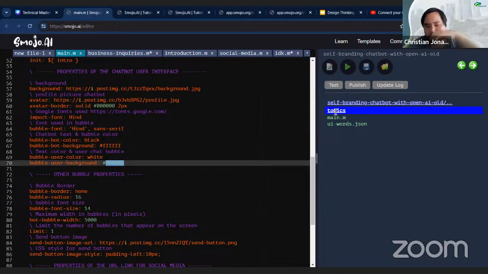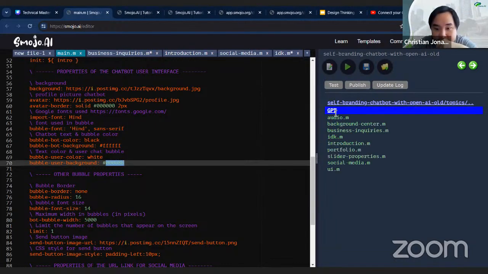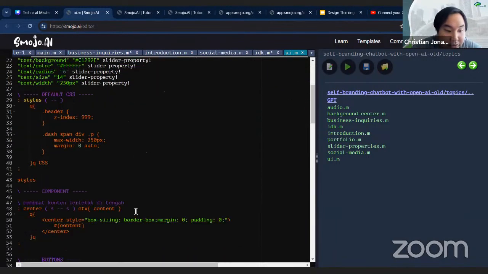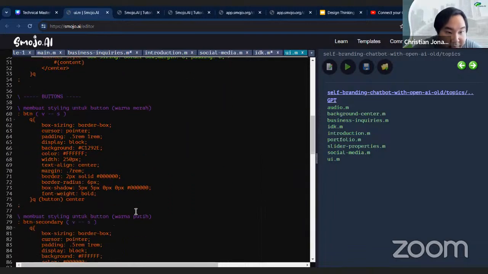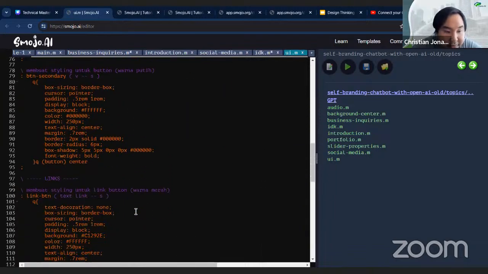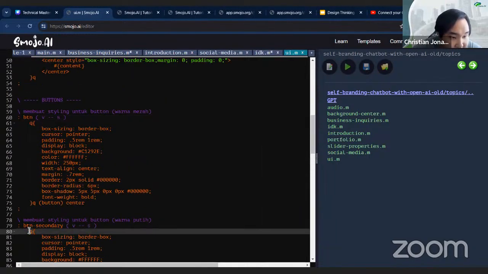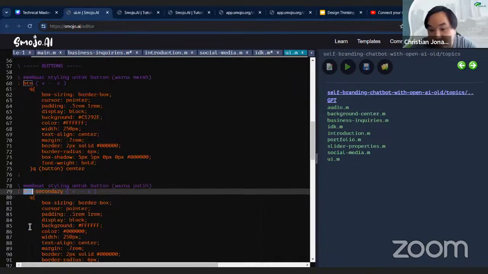Someone also asked how can I have a new button design. All button designs are stored under UI.m, and we use CSS and HTML to design the button. Right now we have a couple of button options, but let's say I want to create a new button design.